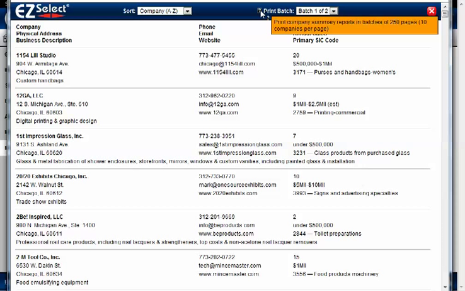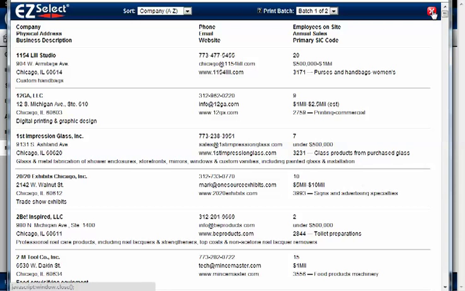So you essentially can print 2,500 companies per batch, and that just makes it easier for you, using your printer, to have to refill paper and that sort of thing.